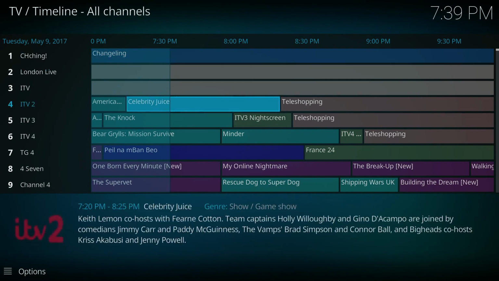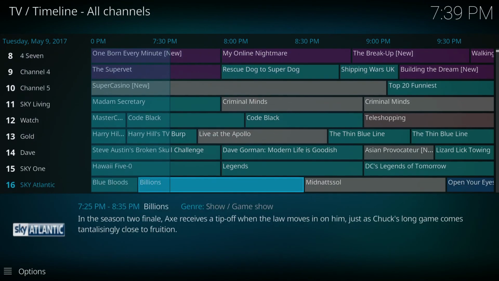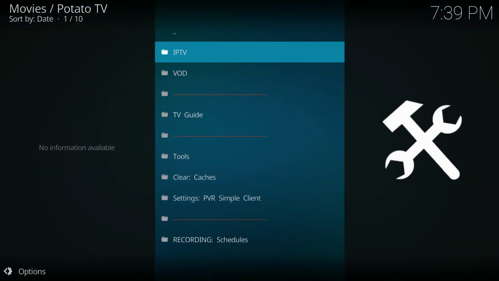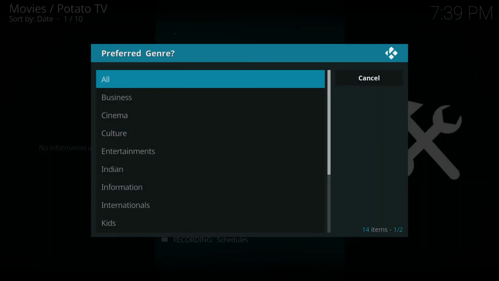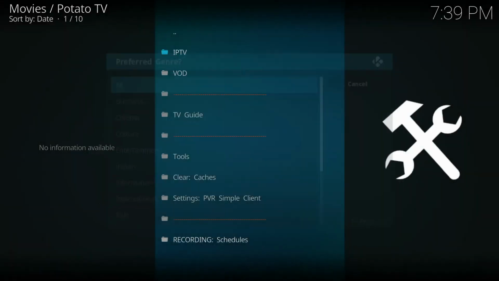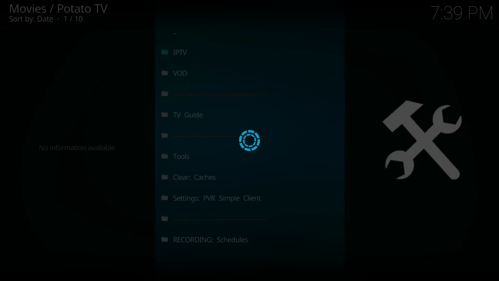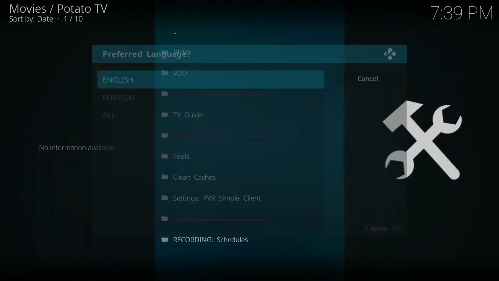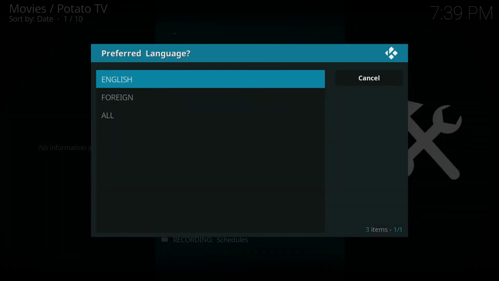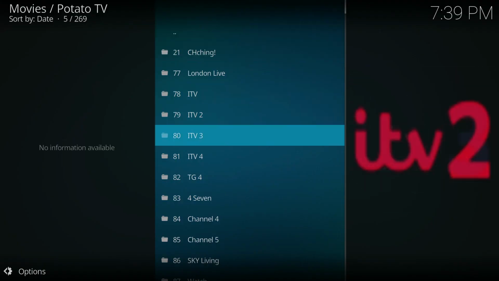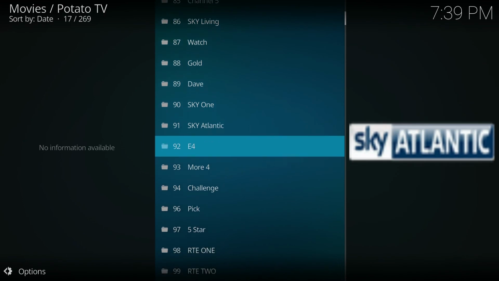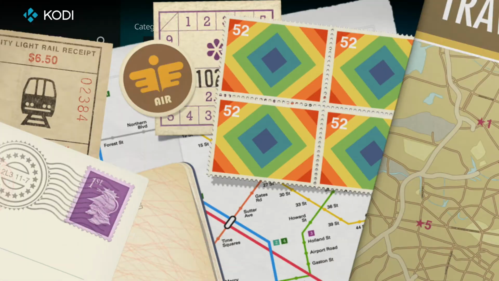Clicking on the TV guide will bring you to the TV guide. And IPTV will be your IPTV. Again, it's going to give you the option for the preferred genre, as well as language. So you can also access your channels from inside the Couch Potato.